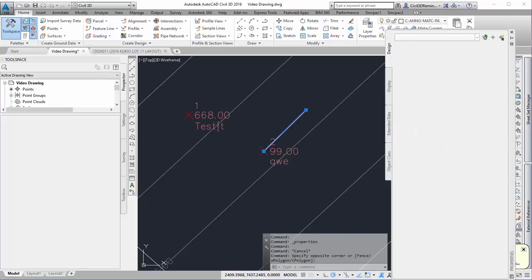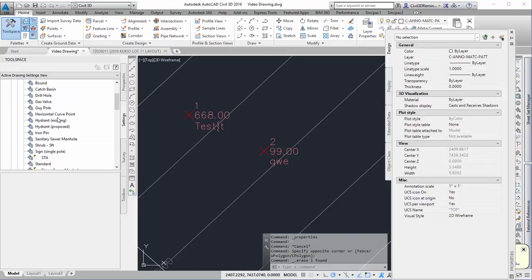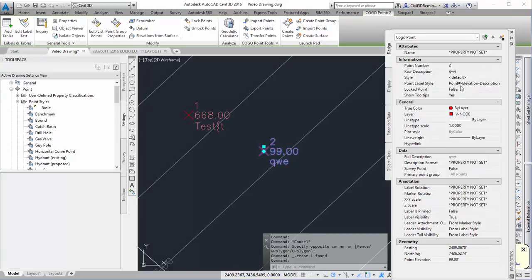So in order to keep the elevations of the points and use 0 elevations, we can set the style of the point. To do that, I can go over to Settings, go to Point, go to Point Styles, and then change the properties of it. So if I go ahead and click on this one, I can see that my style, I'm just going to assign it as basic, which is what it is.